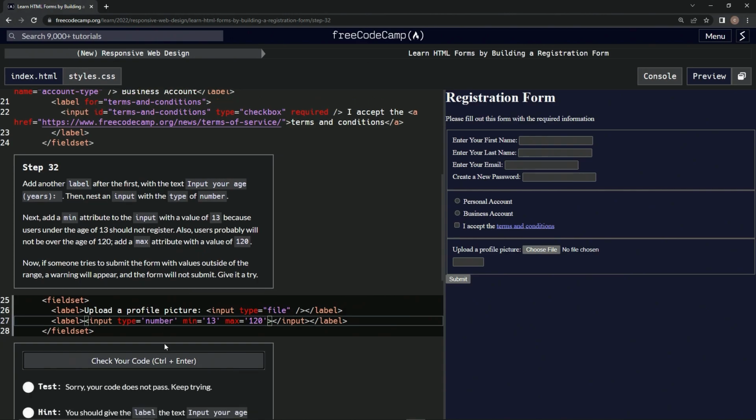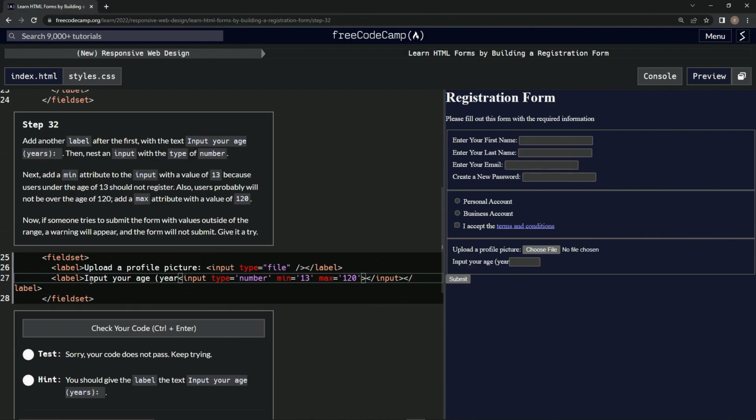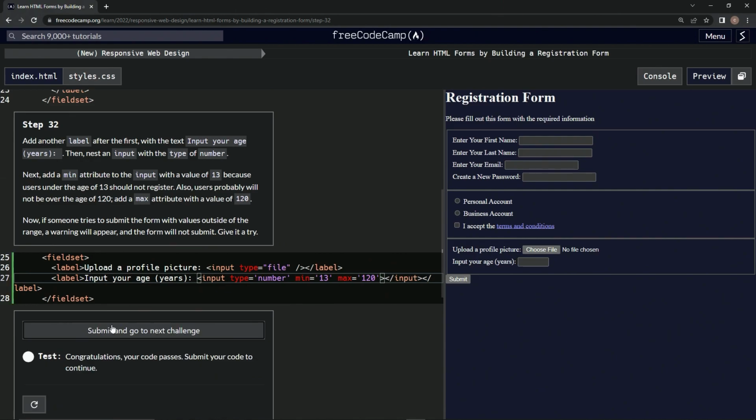Let's check it. Nope. The label. Oh, yeah, the input. Where's the label at? Right here. So we're going to say "Input your age (years)", in parentheses, and then a colon and a space. All right, now let's check it. Looks good, and submit it.